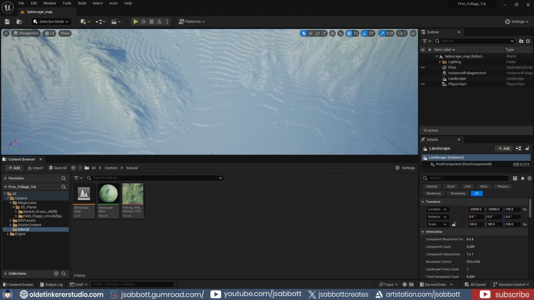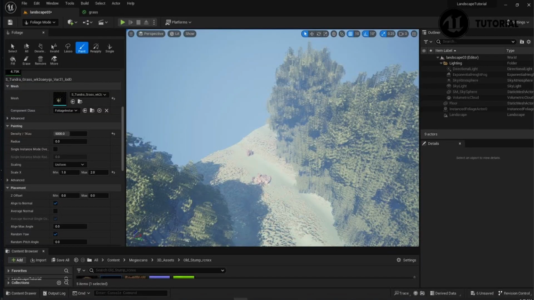I've already made a simple landscape for this tutorial. If you're not familiar with doing this, please see my previous tutorial, Quick Start Guide for Landscape and Foliage. Link is in the description.